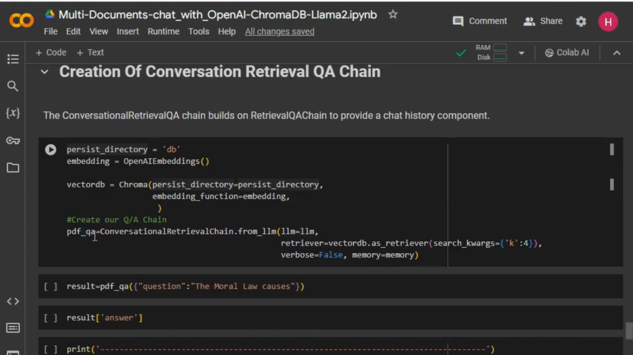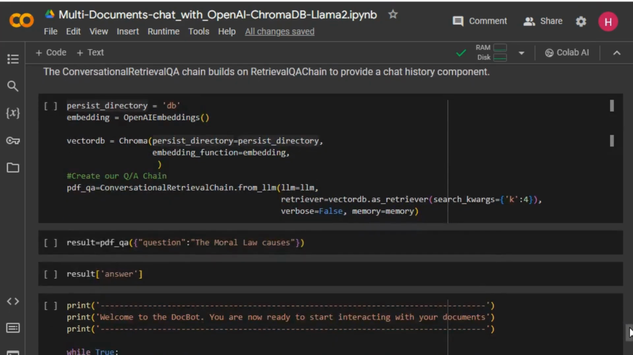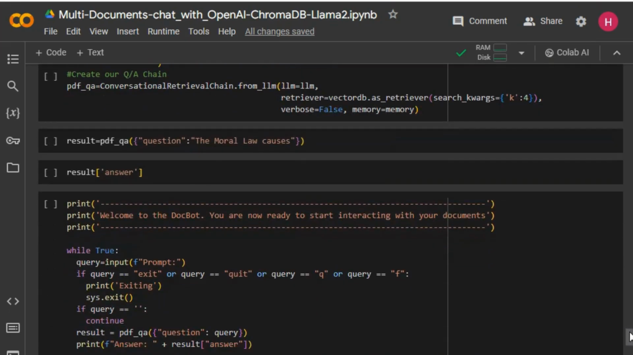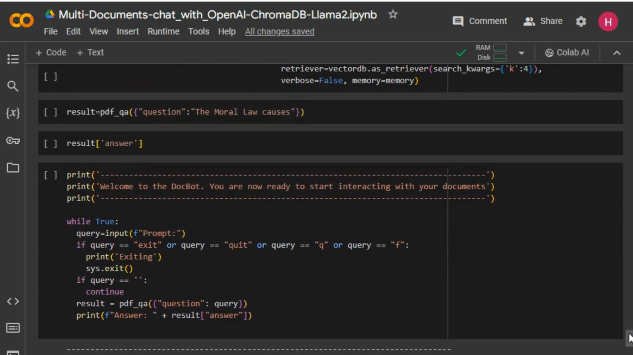So here I'm asking a question about the moral law. Let's see what answer we get from here. We can adjust the maximum new tokens over here so that we don't get these types of answers. Along with this, now you can interact with your document bot as well, like we did previously, and you can generate your required response as well.